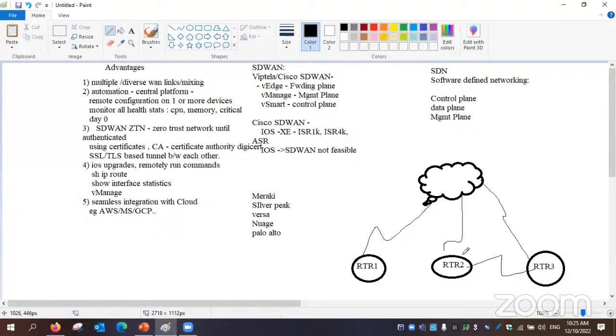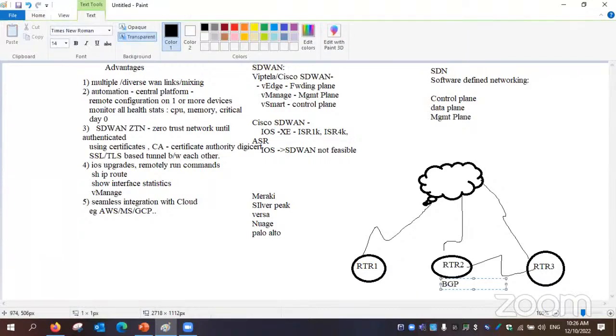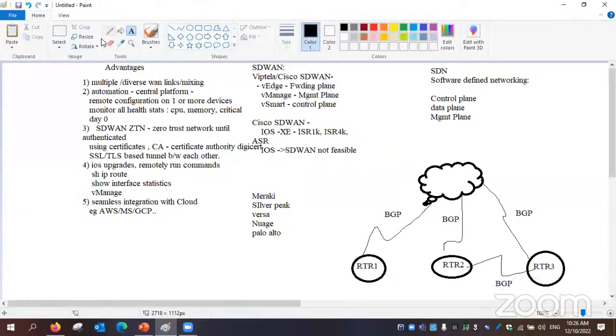Now, what will happen? Each of the devices needs to run some routing protocol. Let's say it runs BGP on the WAN lines here, and let's say it runs here as well. So now what will happen? Each of the CE routers needs to handle the routing information, right? Also the forwarding of the packets.